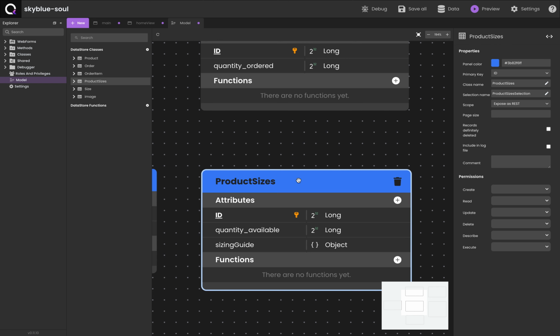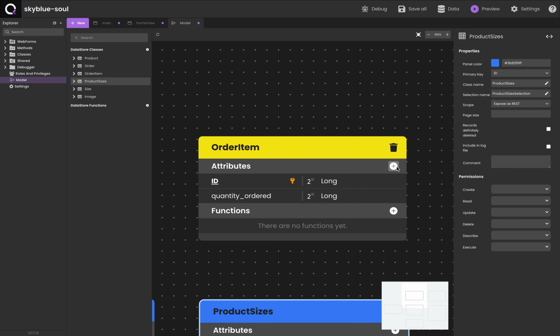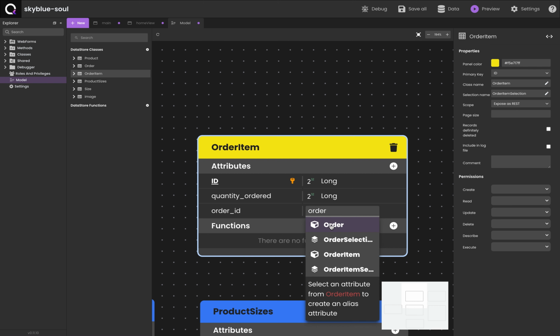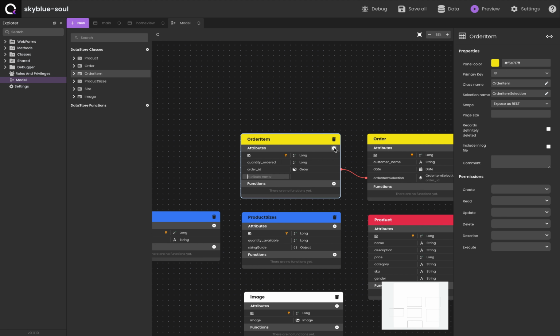Cool, right? Zoomed in on one data class, but want to switch to another without all the zooming and moving? No problem. Just head to the data class you want and click Fit to View. Now let's talk linking. Create a new attribute, name it, and choose the type. In this case, order item is associated with order, and it's also associated with product.